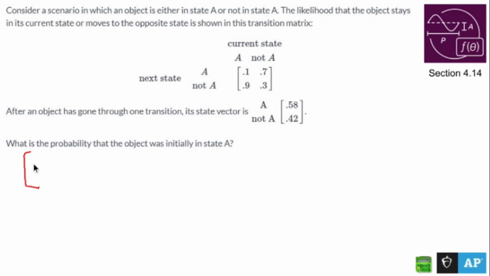So we have 0.1, 0.7, 0.9, 0.3. Okay, I'm going to multiply that by x y, and that's going to equal 0.58 and 0.42.